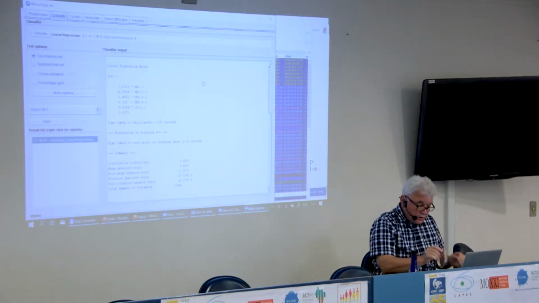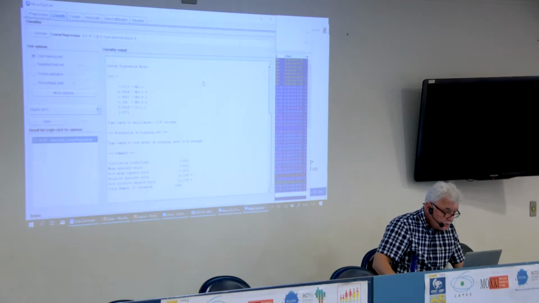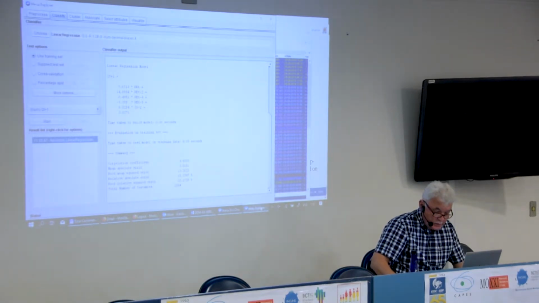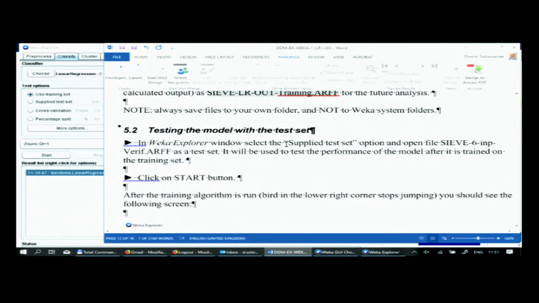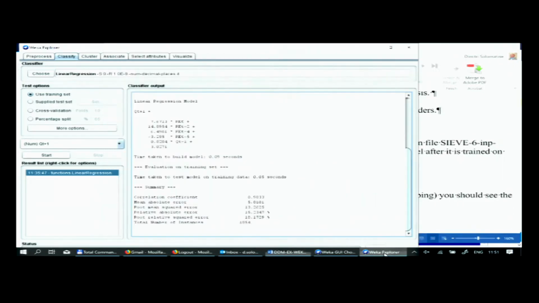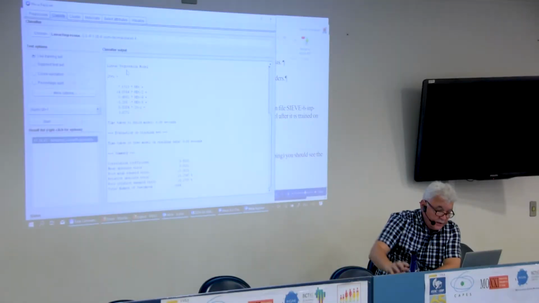Right. So what do we do now? We saved the results of the linear regression model, and we reached the end of this exercise. Now let's test the model. What we do for testing the model is this. We save the results of training. Let's forget it for a second.